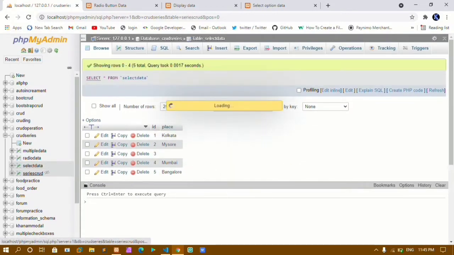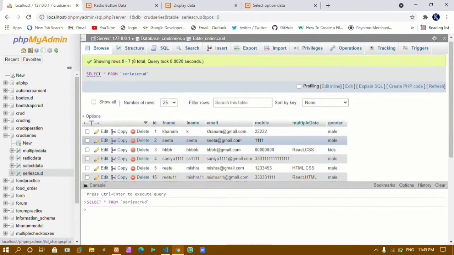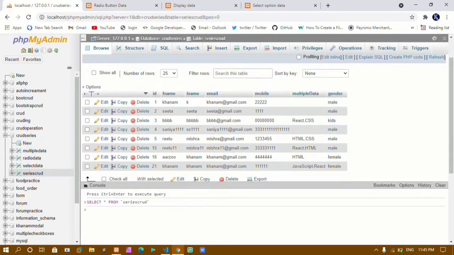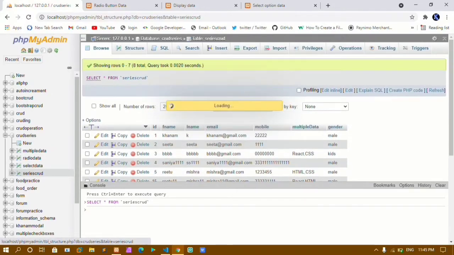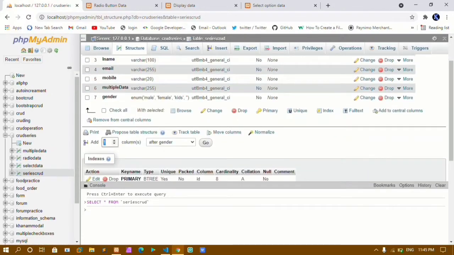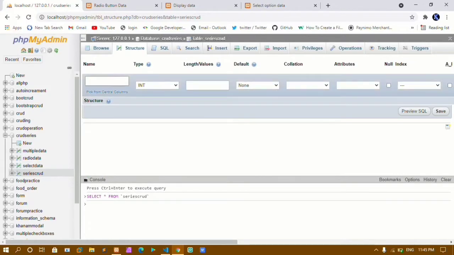Now we are going to continue our project. Inside this table series CRUD, I'm going to add one more column, and inside that column I'll be adding that select options data. I'll come to structure, and here I have this add. I just want to add one column, and I want to add it after gender. I'll click on go.